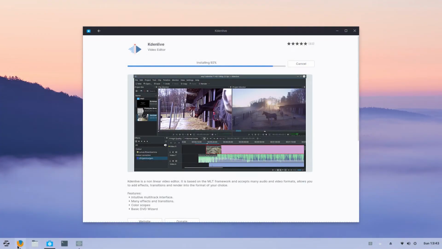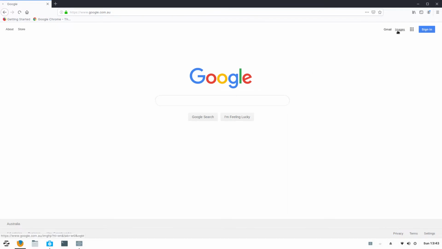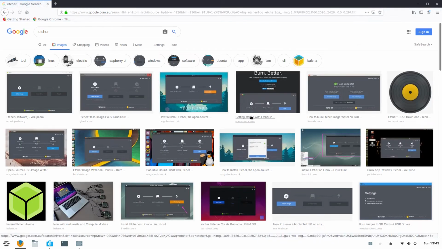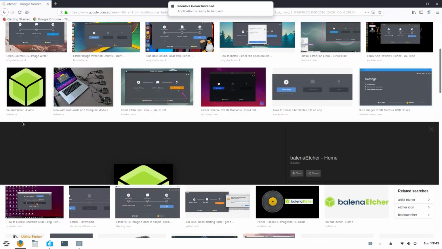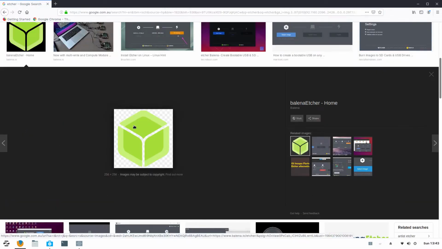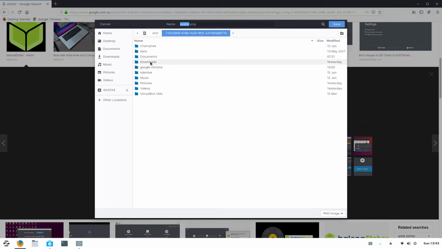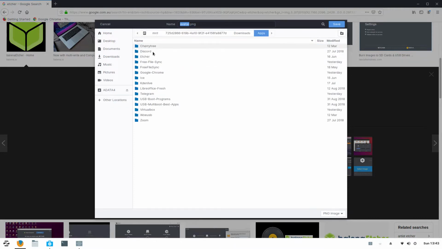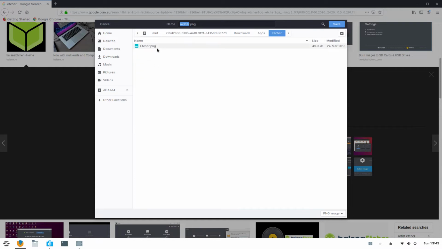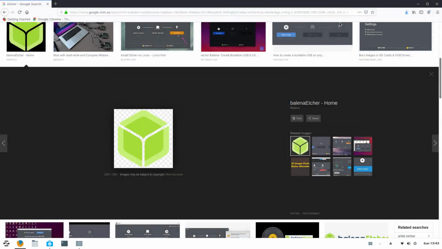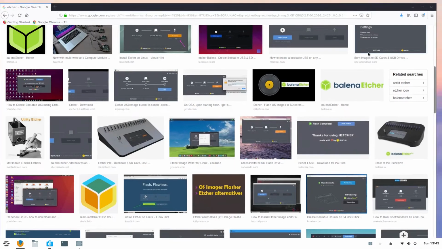So while the Flatpak's installing, we'll have a quick look at images for Etcher. There's a new Etcher image out and I think it's this one here, Balena Etcher. That's the one. So I'm going to save image as, and I'm going to save it in my data, downloads, apps and Etcher. And save it there. That's got Etcher. So we'll call that number 1. So it's not the same name. So that takes care of that.